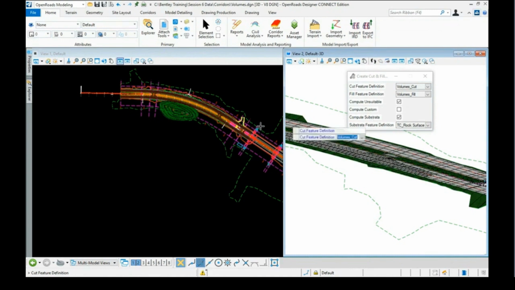I do have my substrata. I do have my rock surface modeled in here, so I'm going to turn that on. And then it's asking, when it creates my 3D mesh representing that rock cut, what feature definition do we want to use to represent that rock cut? And so we're using the TC rock surface feature definition.